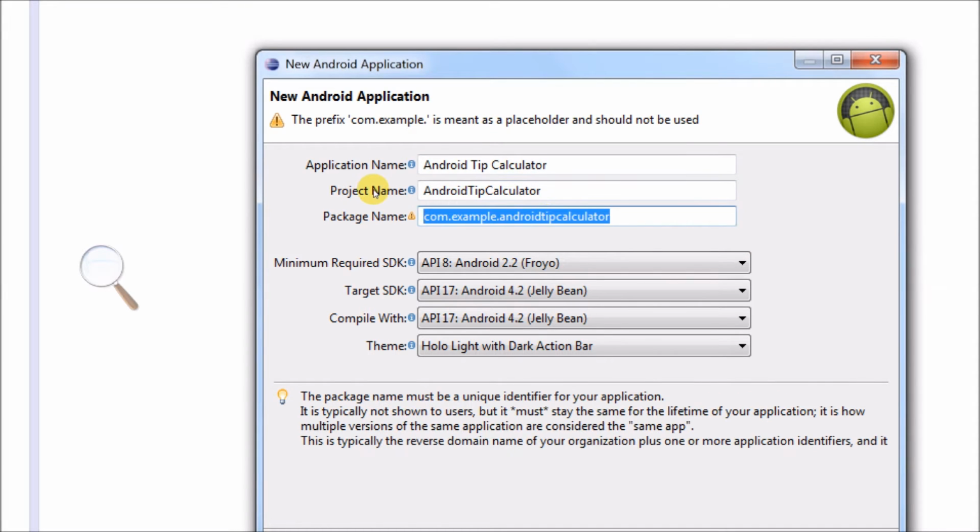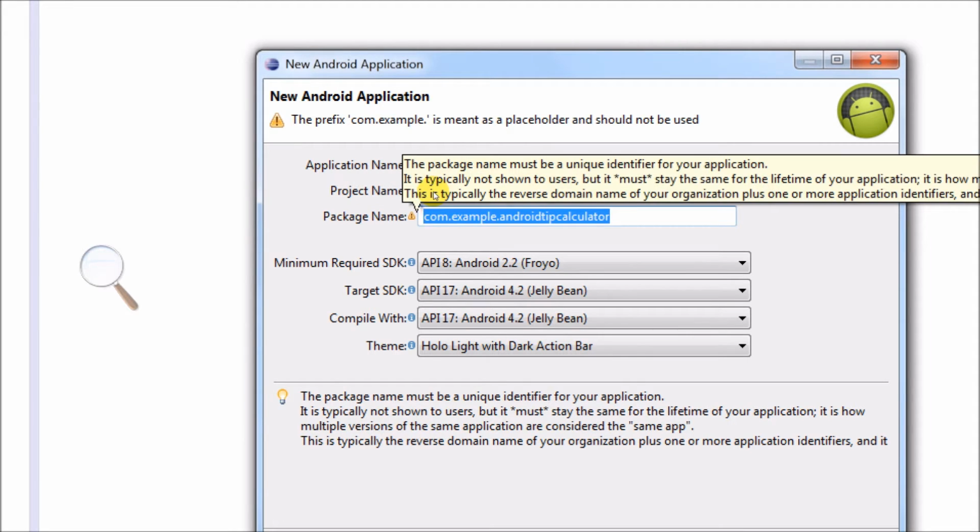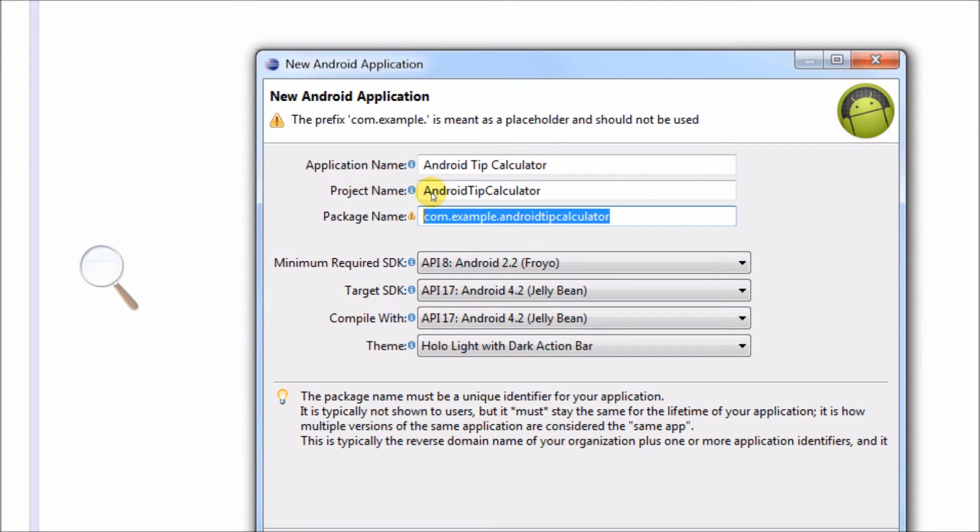Package name. The package is basically where your app is stored on their device, and it has to be unique for all apps. So you're going to want something like your name dot Android apps, maybe dot Android tip calculator, something like that. For me, I'm going to name it cloudcon dot tutorials dot tip calc.